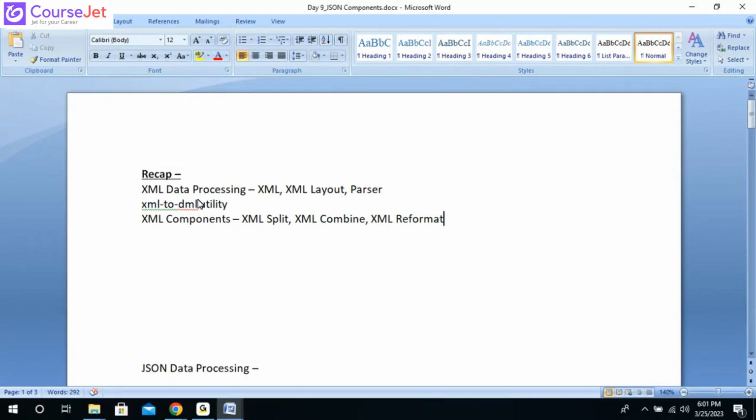We have to use the XML functions: XML begin document, XML begin element, XML create element, then XML CDATA, then XML end element, XML end document. So all these predefined functions we have to use in XML format for formatting the XML data and writing it to the target. So these are all the topics that we discussed in the morning.